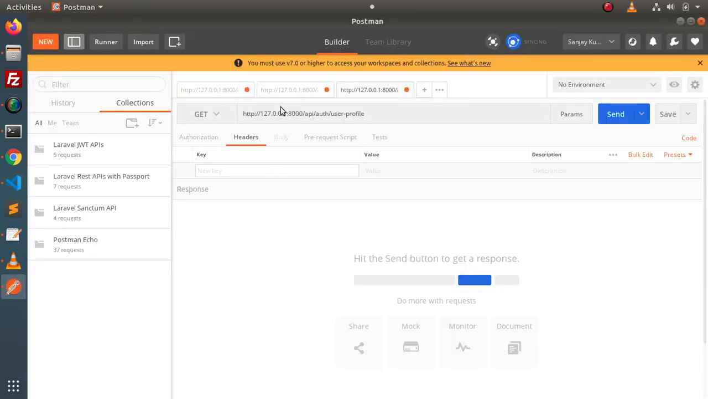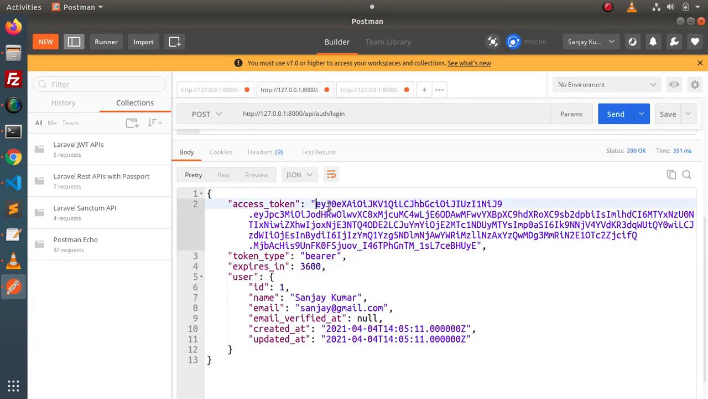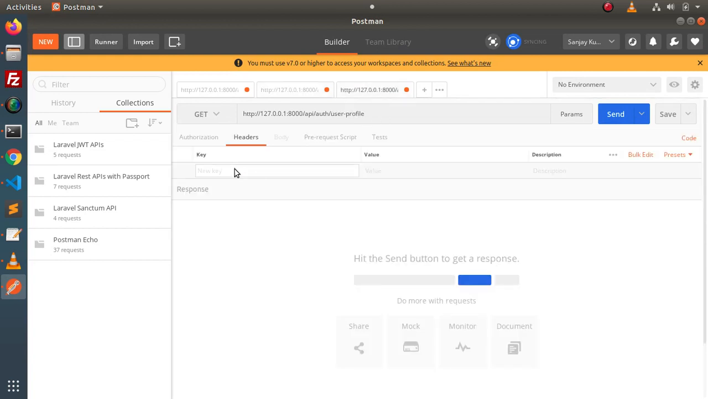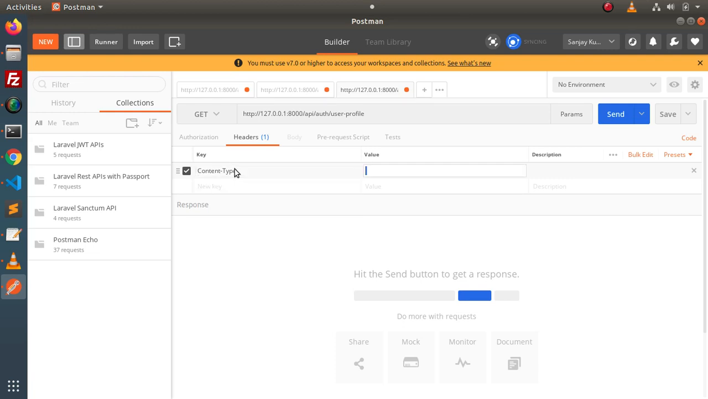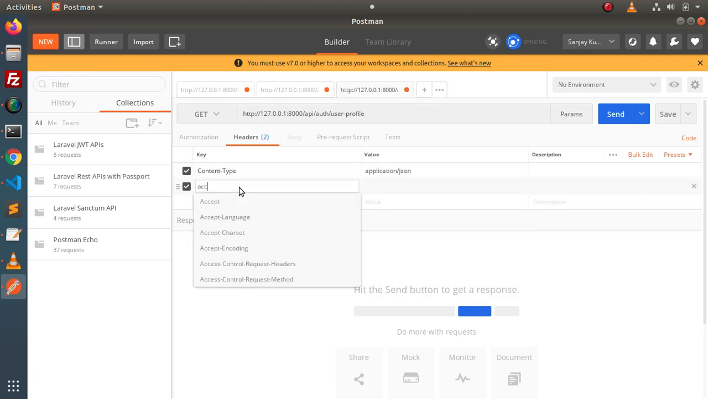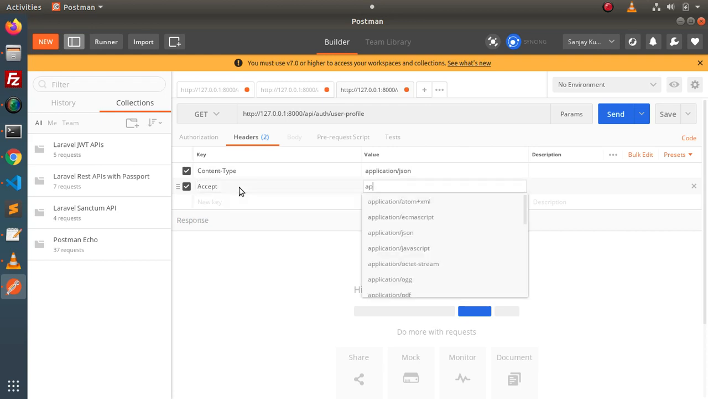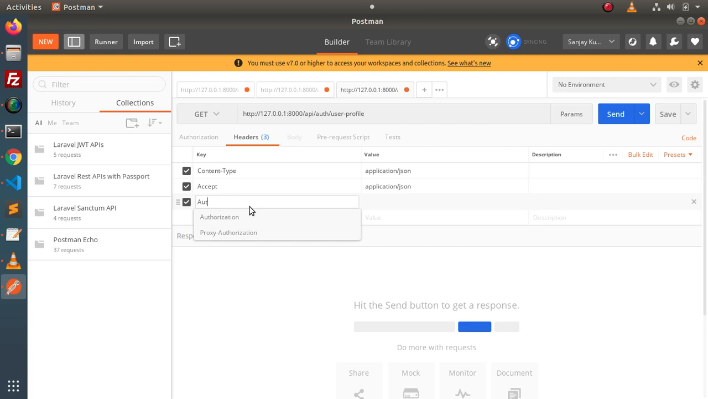Back to Postman, I will copy this JWT token, go to user profile, headers, and let's say content type, application JSON, accept, application JSON, and one more parameter, let's say authorization. Here we need to pass bearer, space, and then put our token value.